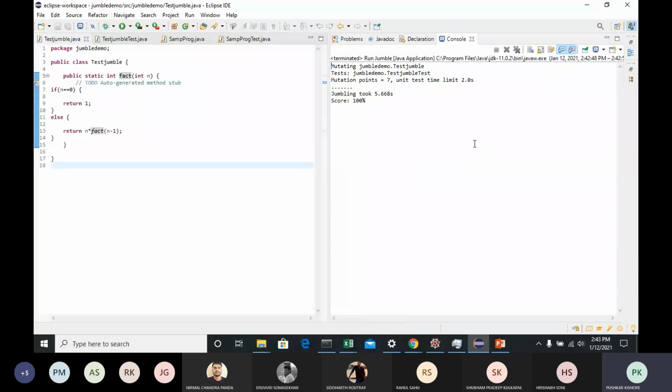I think in the console you can see, mutating jumble demo dot test jumble, and the test is being passed to the test jumble's test whatever was created. See, there are mutations 0.7, and jumbling takes 5.668 seconds. Scoring is 100%.